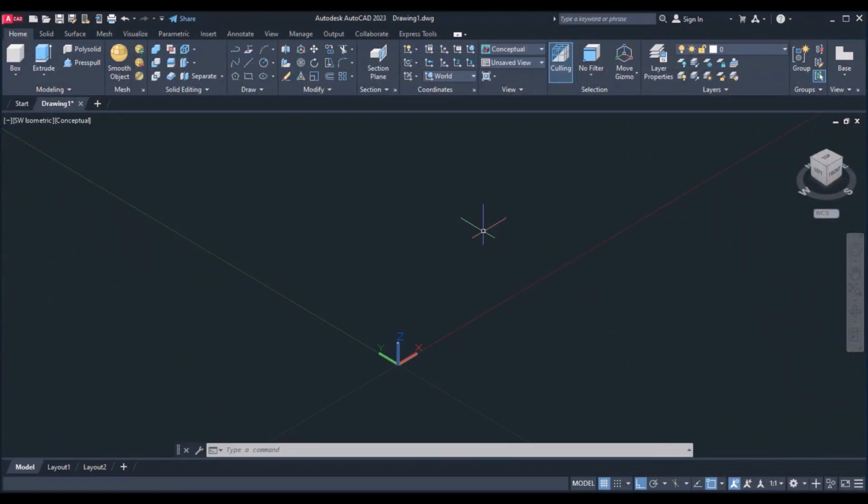Hi friends, today we are going to discuss how to draw a helix in AutoCAD. For that, give the command as helix in the command bar. Now it is asking to specify the center point of the base. I am clicking here as the center point.